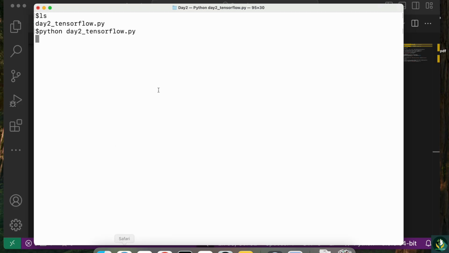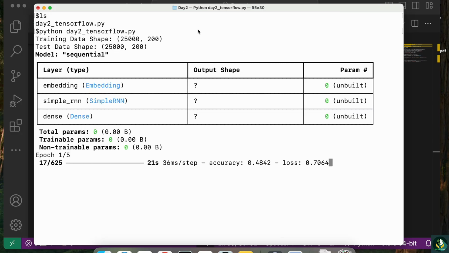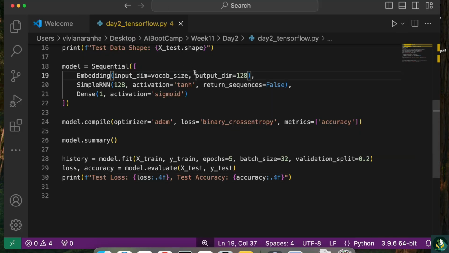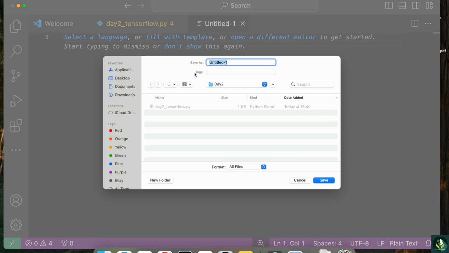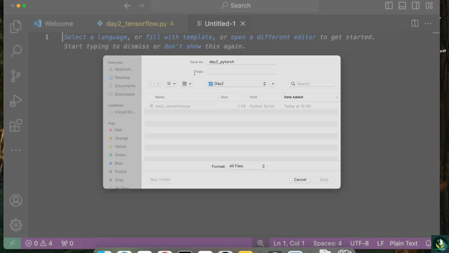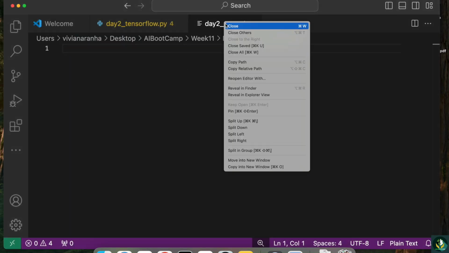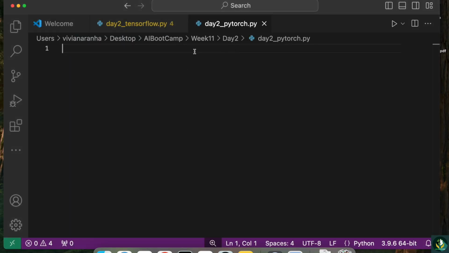I'll run it, and while it's running, I can also create the PyTorch example. So it's running through our epochs. I'll go ahead, create a new file, and save it as day 2 underscore PyTorch. Okay, I'll have to rename this. Now that I've renamed it as .py, I'm going to first say import torch. So these are my necessary libraries.